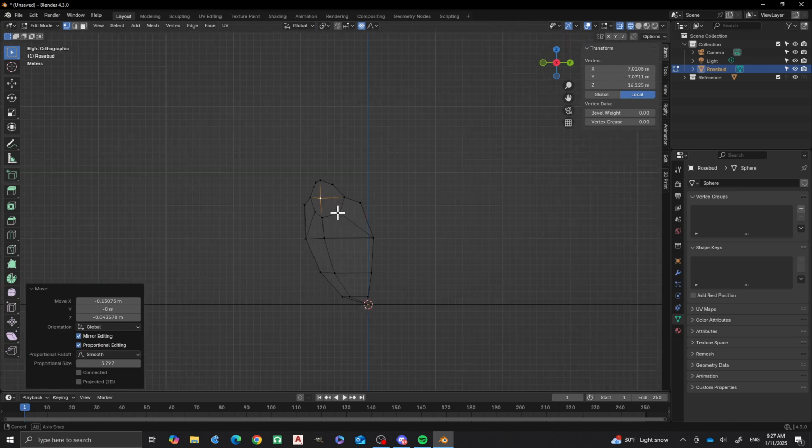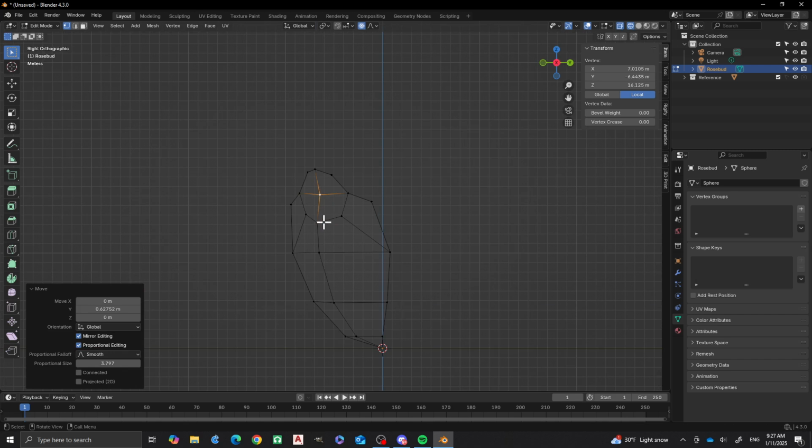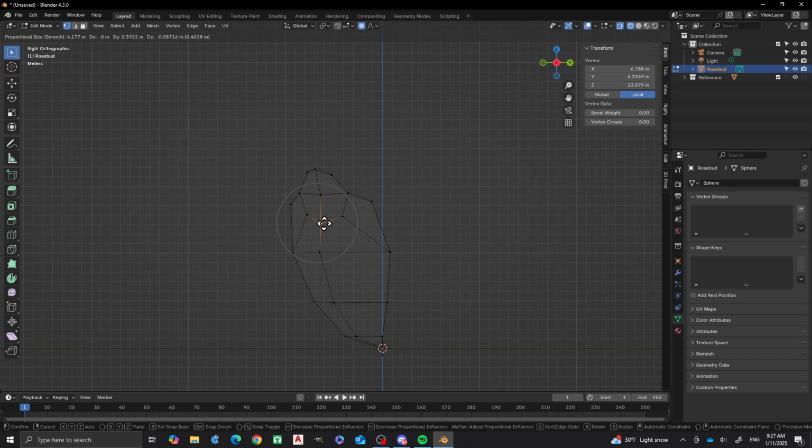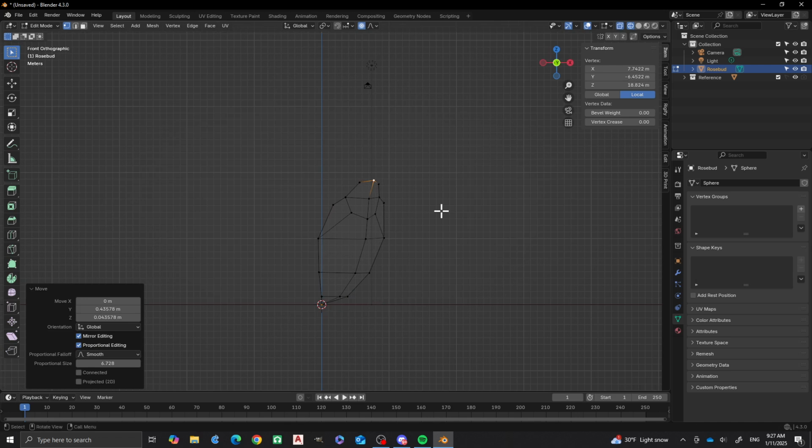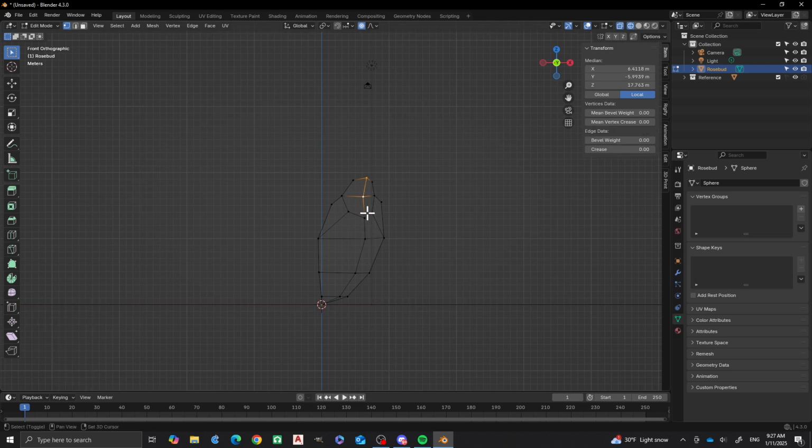It's very handy for taking surrounding vertices and getting a more natural modeling effect, okay? And then depending on how large you make that sphere of influence is how much you're going to need to edit right here, right? And then you can also get more vertices to do this.